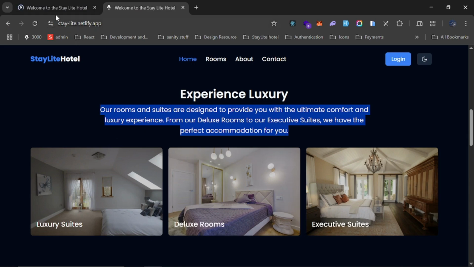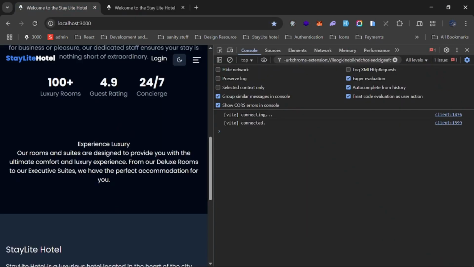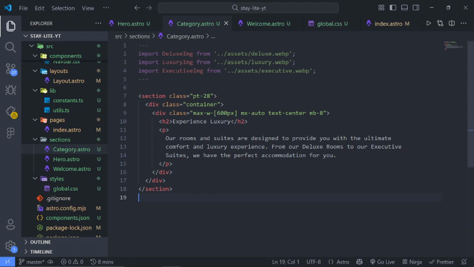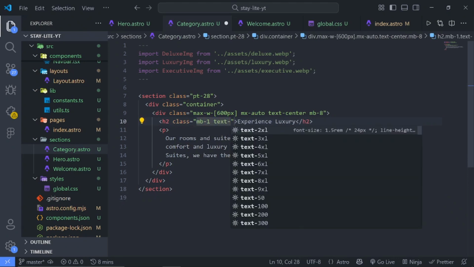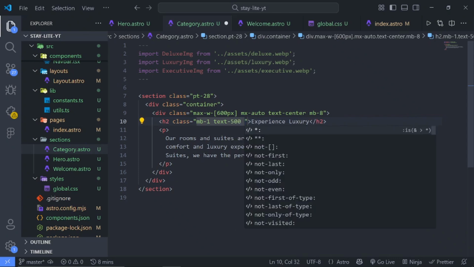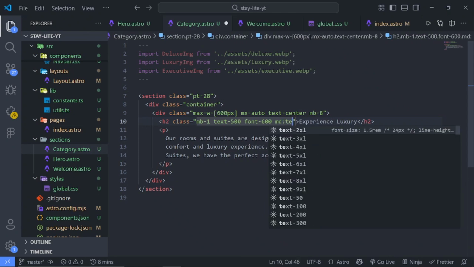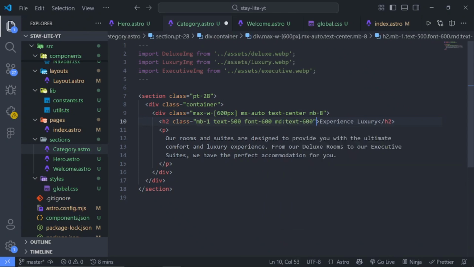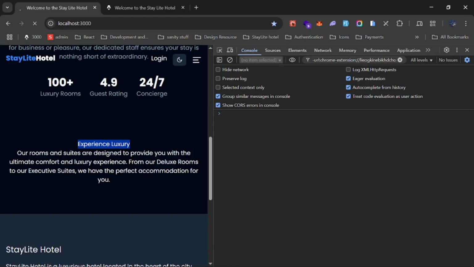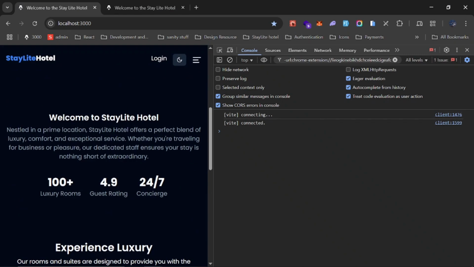Alright, so if we check back now on our own, you can see the content is coming in, but we need to just add some styling to the heading 2 tag. So we'll go to the heading 2 and we'll give this a class and say margin bottom of 1, increase the text size to 500, then increase the font weight to 600, then medium devices and up, we'll increase the text size to 600. So it should be a bit bigger now, but I guess it's quite different from this one.